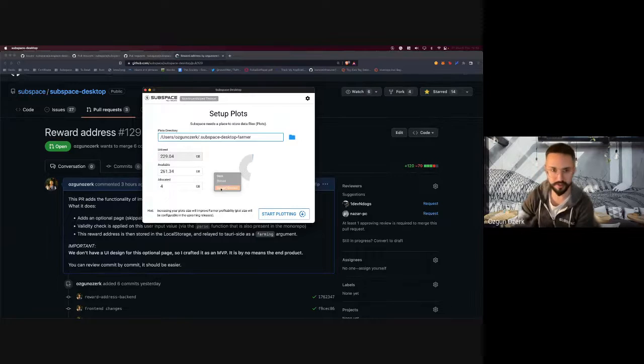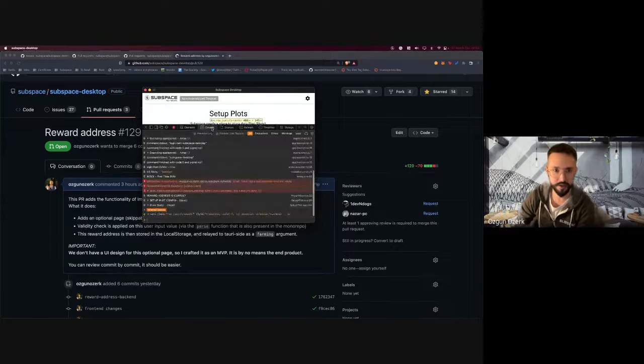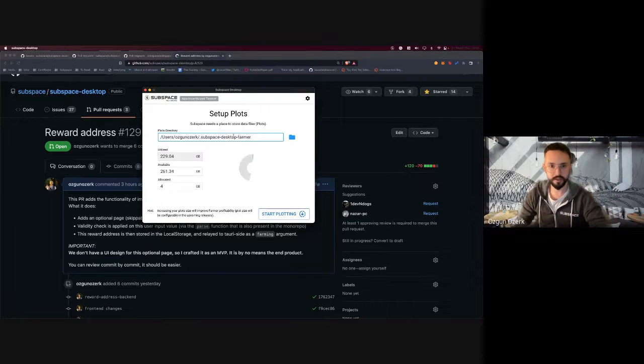I'm sorry, it's not. I cannot make it larger, but it's actually queries from the backend that the reward address is correct, and that's why it proceeds to this screen. And other than that, this screen was the problematic one for retrieving the estimated plot size. The issue we talked about previously.